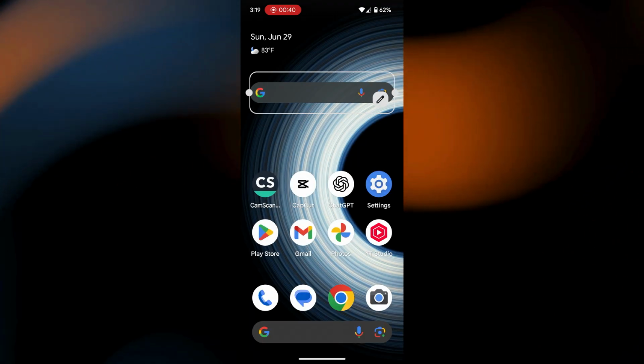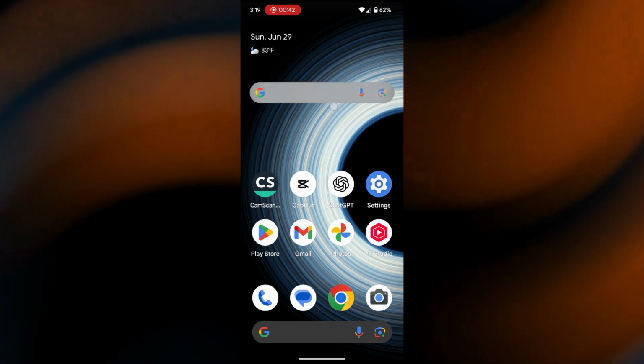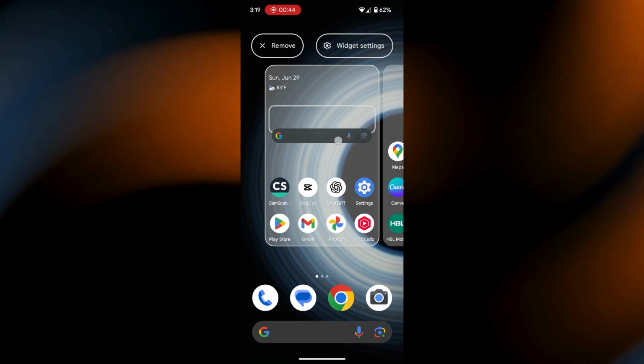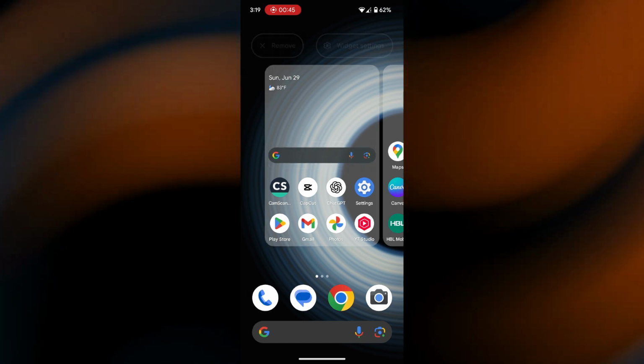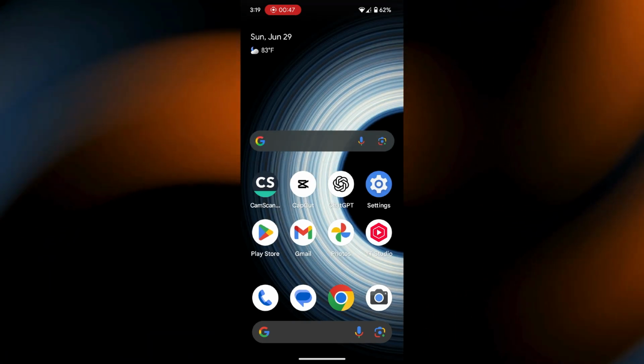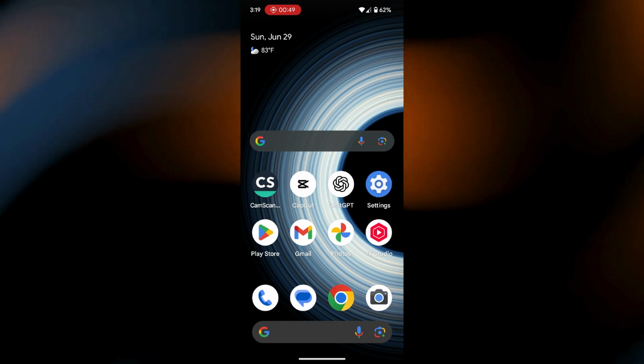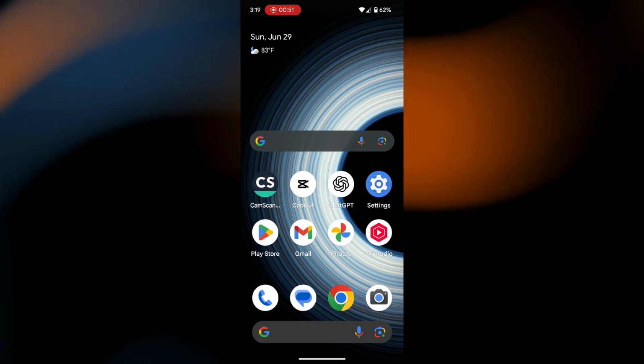If you'd like to move it, just tap and hold the search bar, then drag it wherever you want, either at the top, the middle, or the bottom of your screen. When you're happy with the position, simply release your finger. Now, anytime you want to search, just tap the search bar and it will open right up so you can start typing.